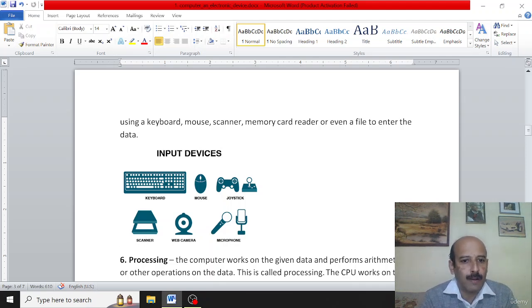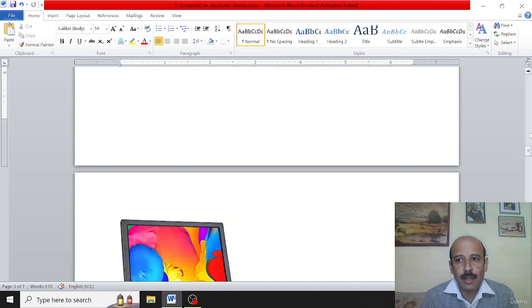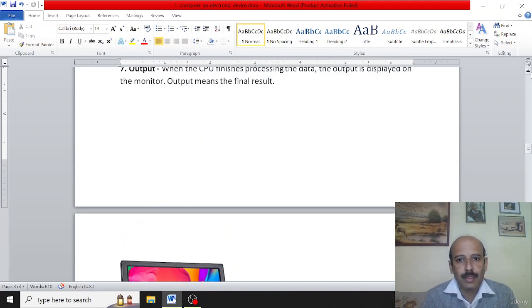It is used to take a photo of any document, and then we have a webcam. It is used to transmit video of yourself, and then you have a microphone. It is used to transmit your voice. So all these devices are input devices, and then we have this CPU.